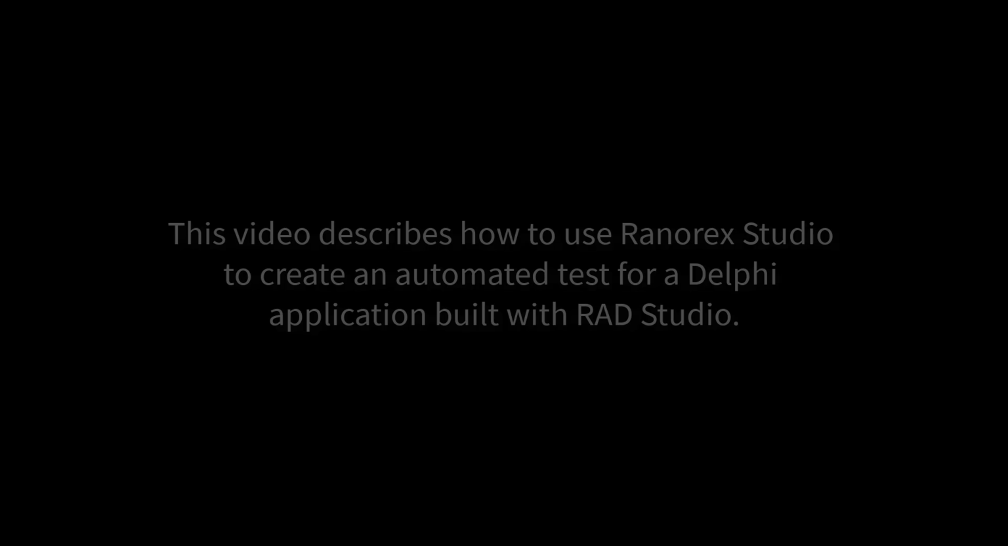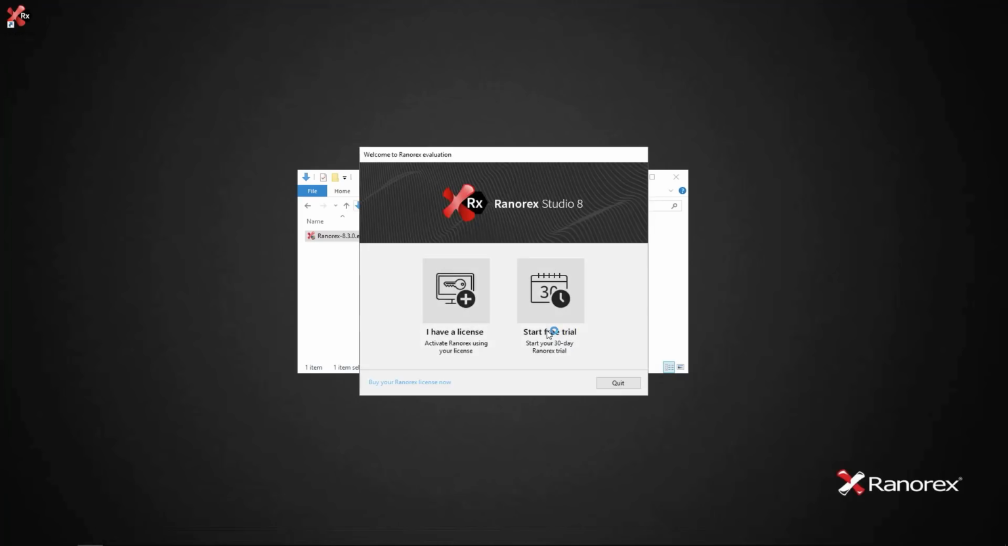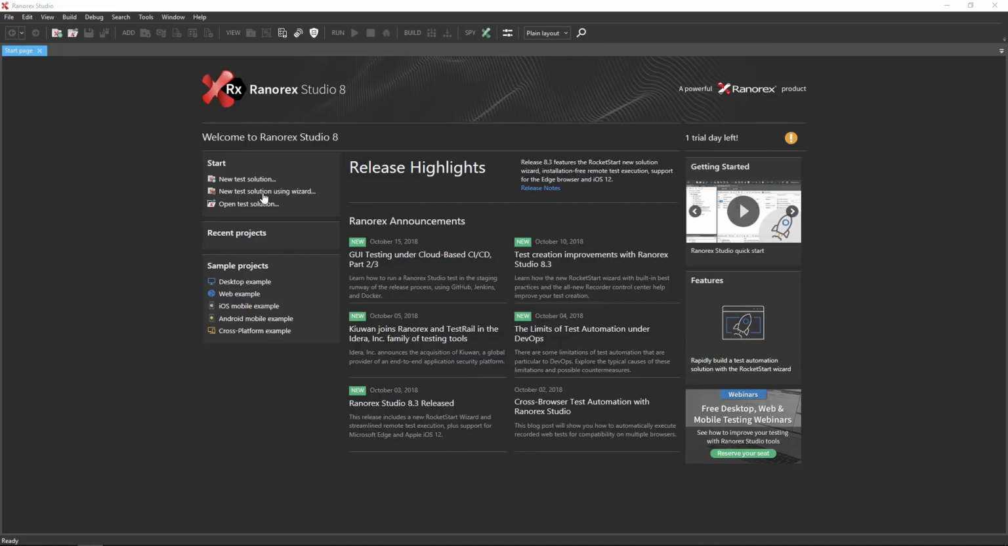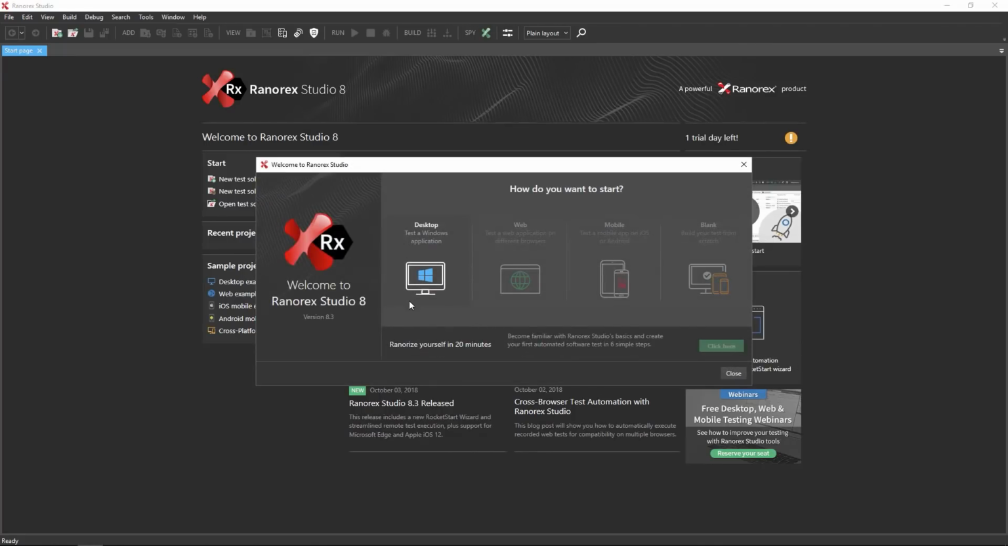Hello everyone. Let's take a look at how to use Ranorex Studio to create an automated test for a Delphi application built with RAD Studio. To download Ranorex Studio, open a browser and go to ranorex.com/free-trial. The Ranorex Studio evaluation screen appears. Click Start Free Trial. Ranorex Studio opens and the Rocket Start New Solution Wizard appears to walk you through the process of creating a test automation solution perfectly aligned to your needs.